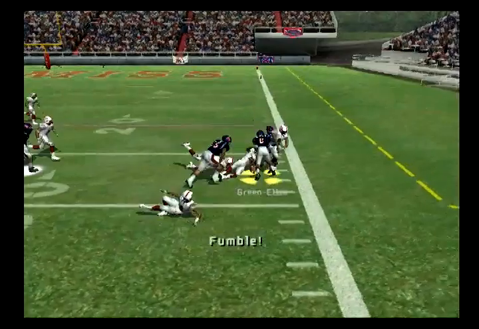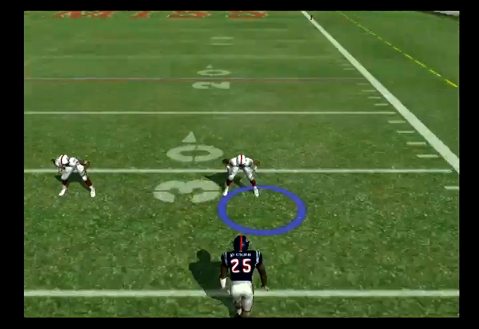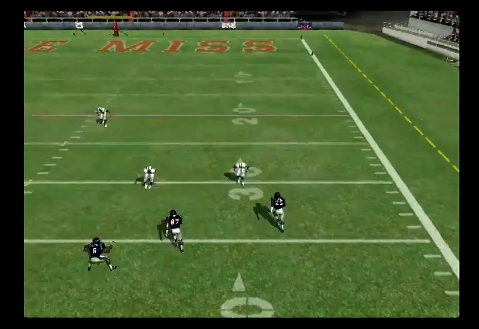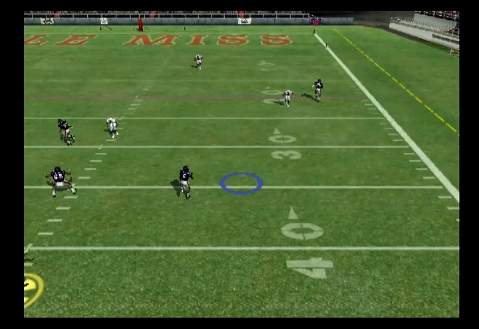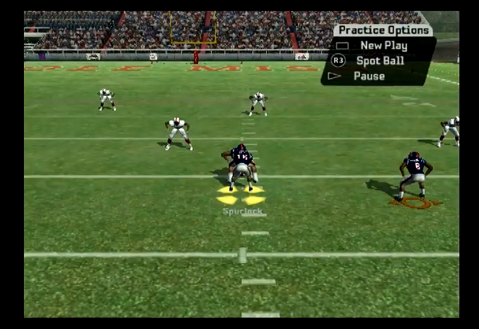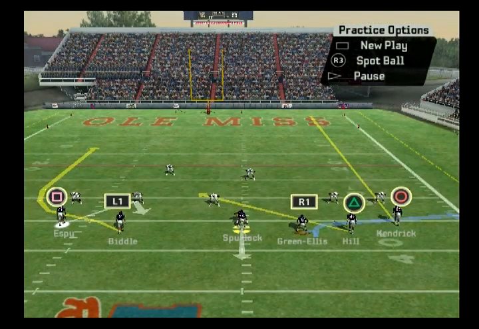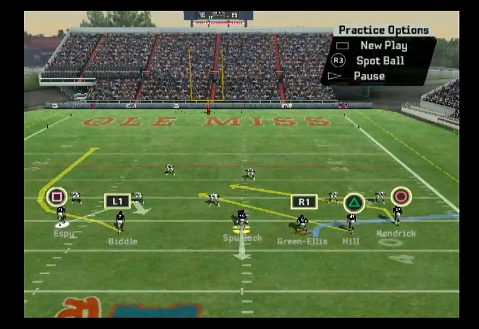Notice how this corner felt the need to go after the deep ball, the go route. He keeps backing up. Now you got a lot more room to work with down here. So, to be honest, against zone, what you may want to do, or man, is I would get in the habit of hot routing that deep slant. This deep slant, whatever, or it's a slant, whatever you want to call it.